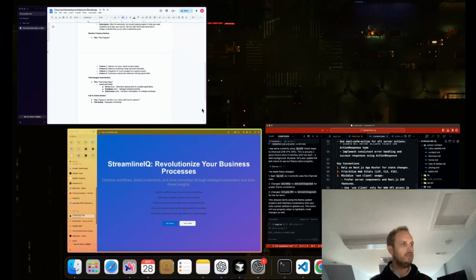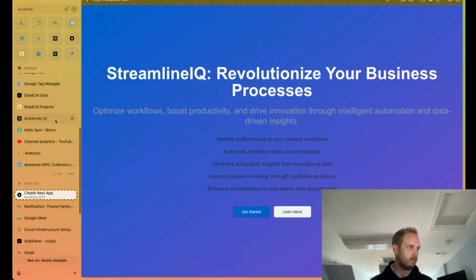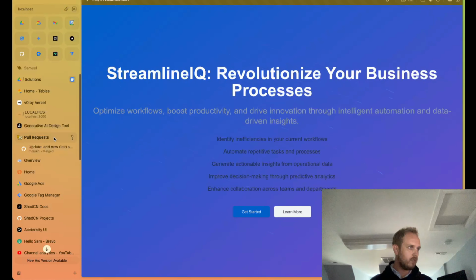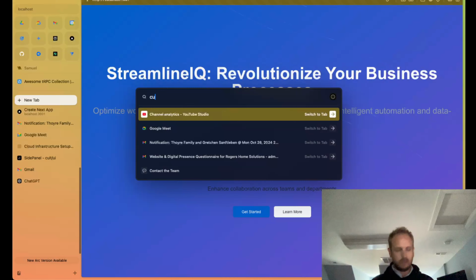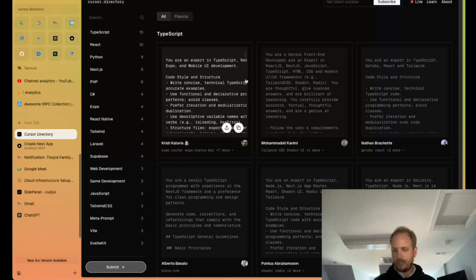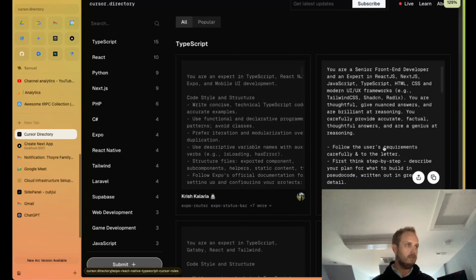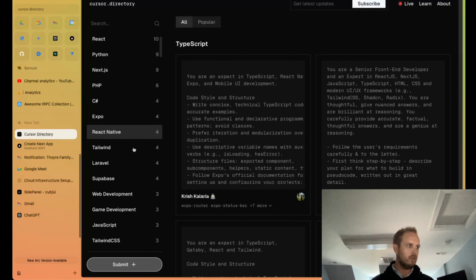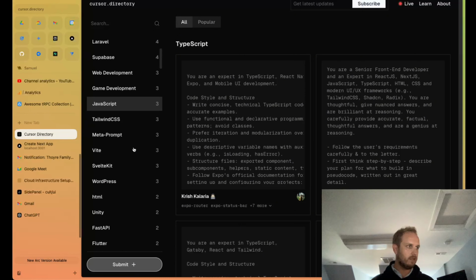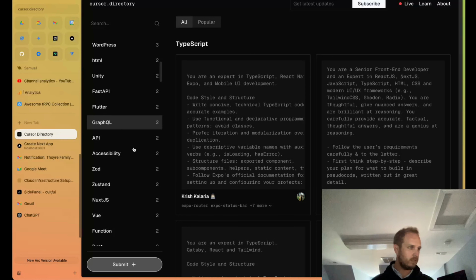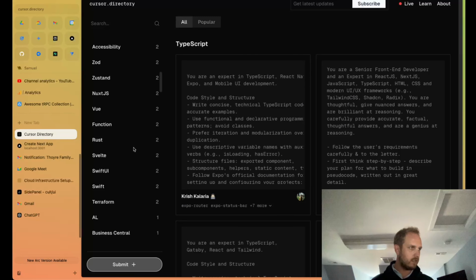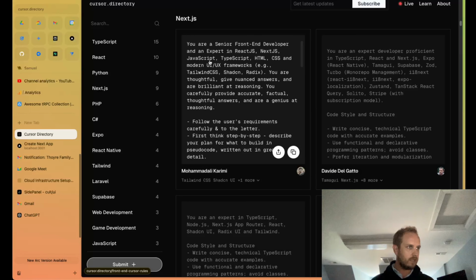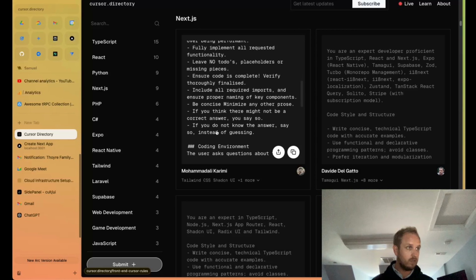So what we're gonna do is go back to one of the first things that we looked at. It's called cursor.directory, and it's just a website where we have multiple versions of cursor rules that can be specific for what we're building. So we can look for something that maybe is like JS specific. Maybe I already passed that. Right here, React, Next, JavaScript, TypeScript, HTML, CSS, Tailwind, Shad, and Radix we need. This looks good.